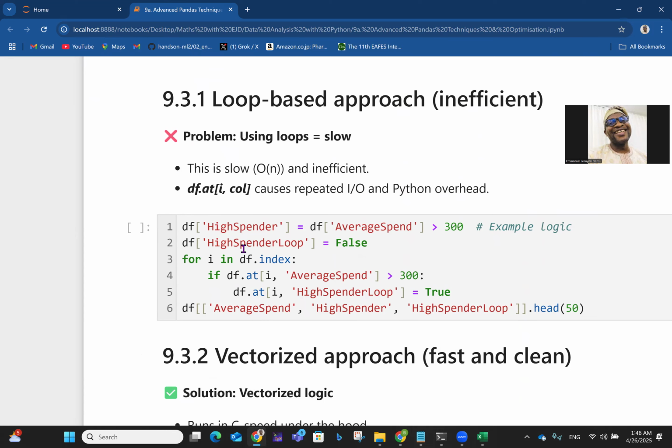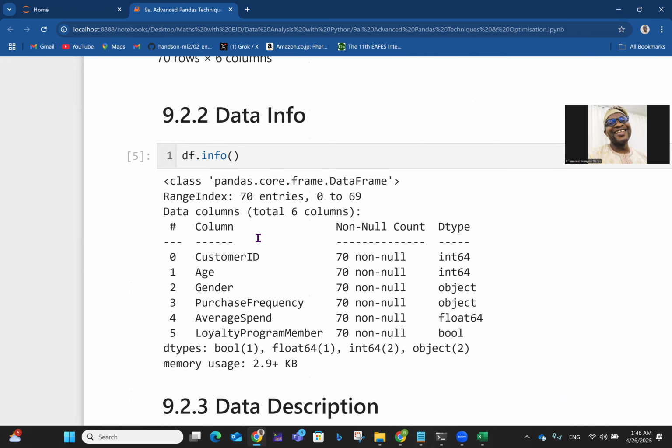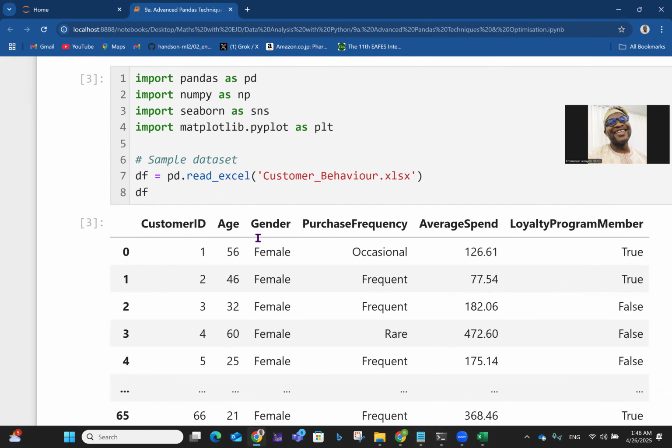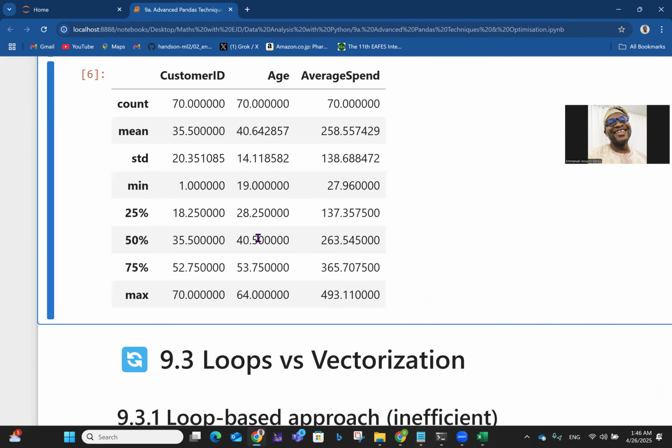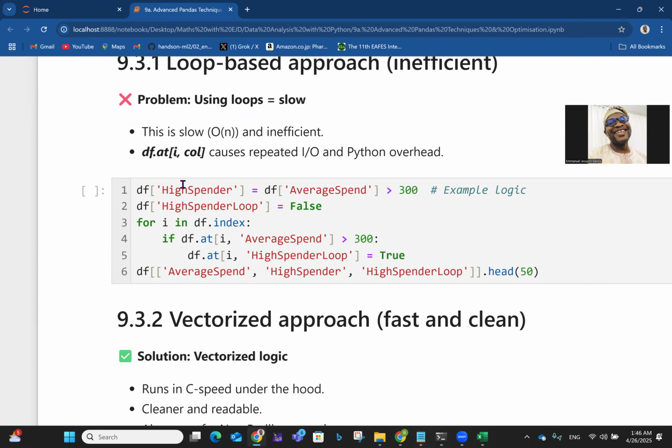Now look at here. So far, we don't have any column for high spenders, right? We don't have any column for high spenders. So we want to create a column for high spenders, and that column is for people who spend an average greater than 300. That's an example. And then you also want to create another one for high spender loop. So if this happens, then we have true for those who spend high and false for those who don't spend high. So you now do the for loop.